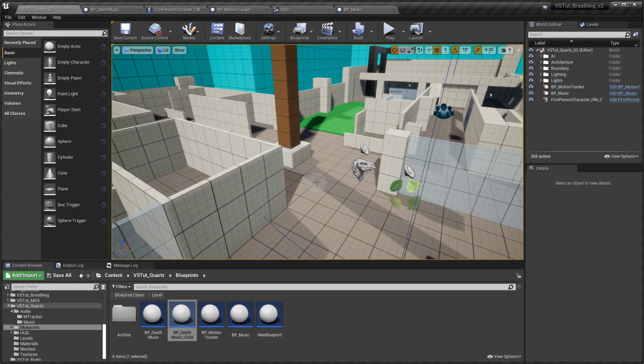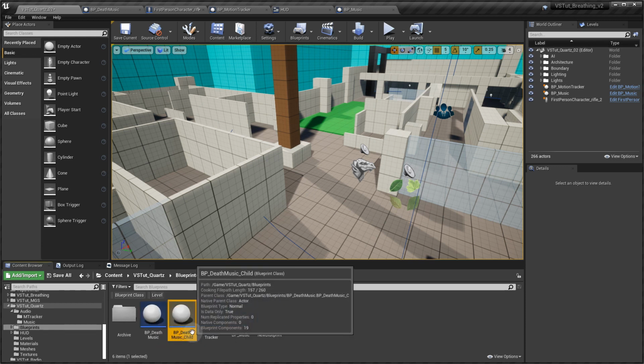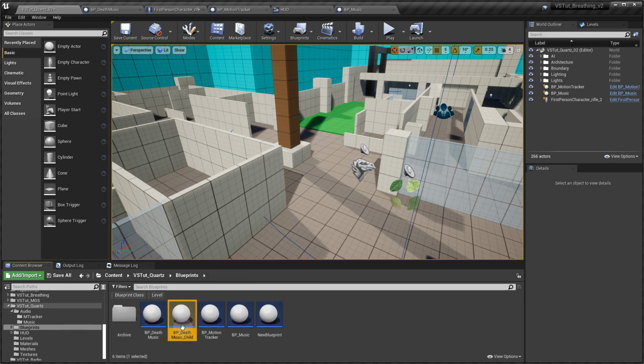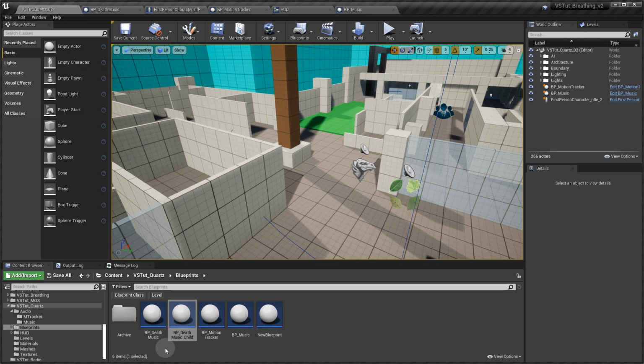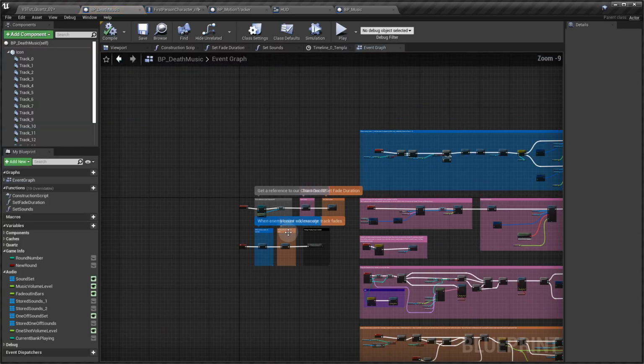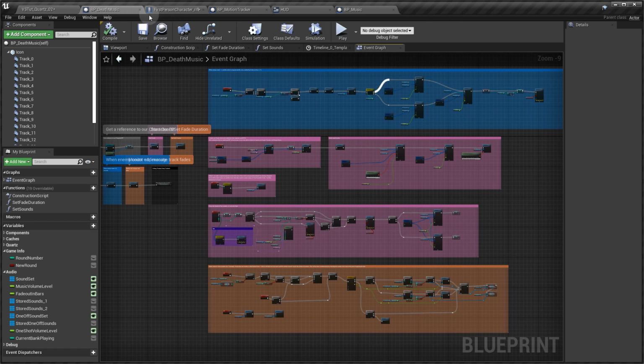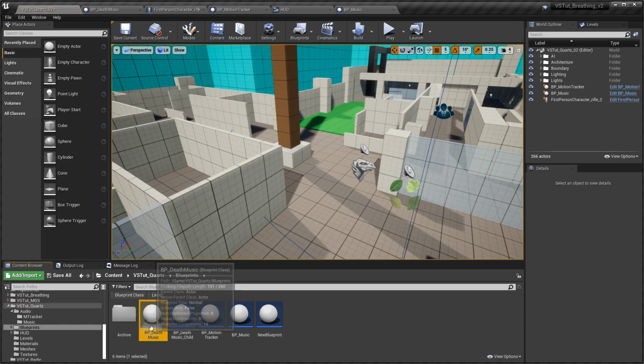So back in our content browser, we are going to find where we put the blueprint. And I've made a child of this. You don't necessarily need to do that, but I've made a child of this blueprint. So what we can do, because it's a child of the blueprint, this is a little trick that I learned from watching a video by Dan Reynolds. So this is our blueprint where we've done all of that work. Control B will take us to it.